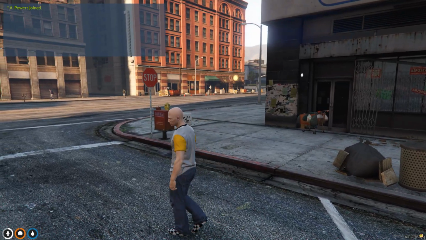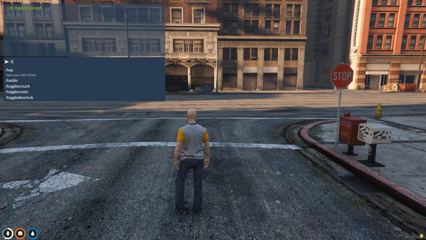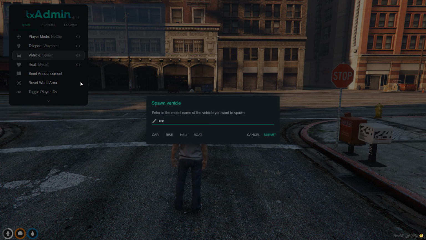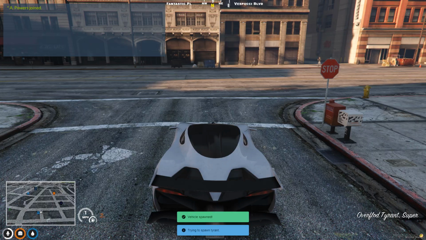Okay, we're glitching out over there, guys. Okay, do /tx. You're gonna type in car, and it will give you a random car every time, so you won't get the same car.